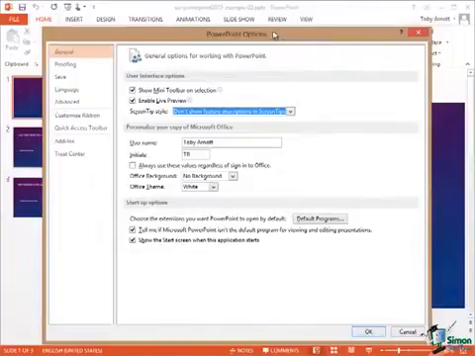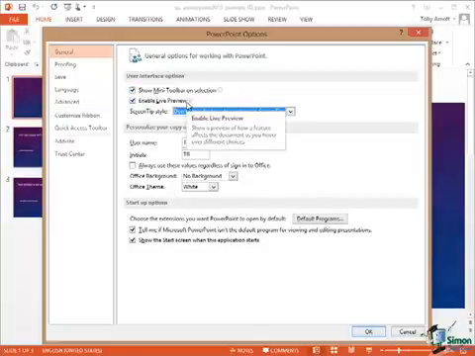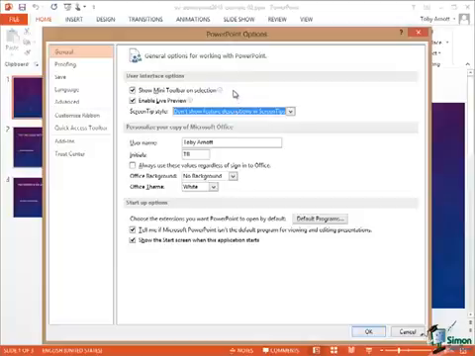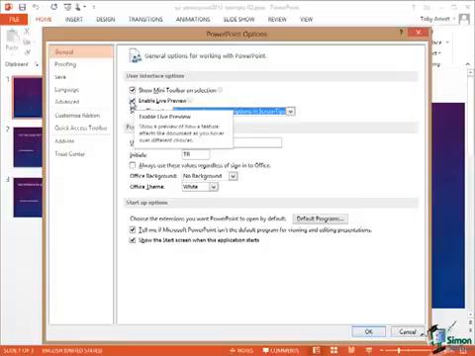Now let's take a look at a couple of the other options on this General page. In the User Interface Options section at the top, there are two options there: Show Mini Toolbar on Selection and Enable Live Preview. With both of these, we're going to come back to them later on because both of them will make more sense later on. But I'm just going to hover over Enable Live Preview now, and you will see its screen tip.